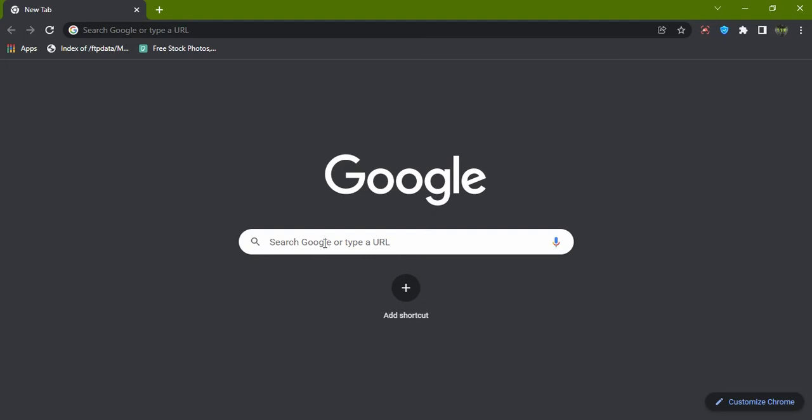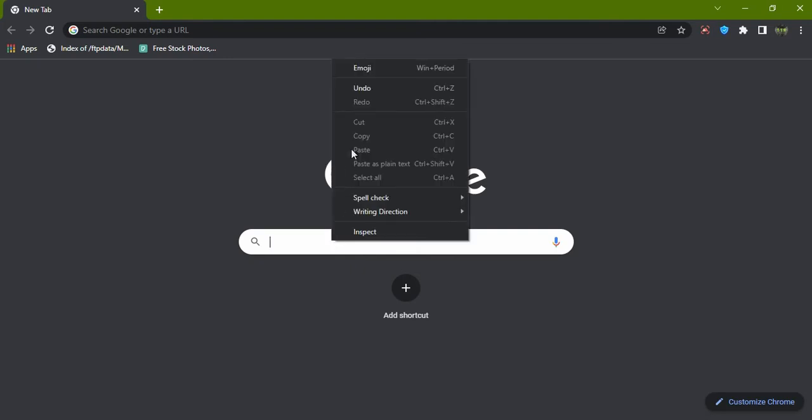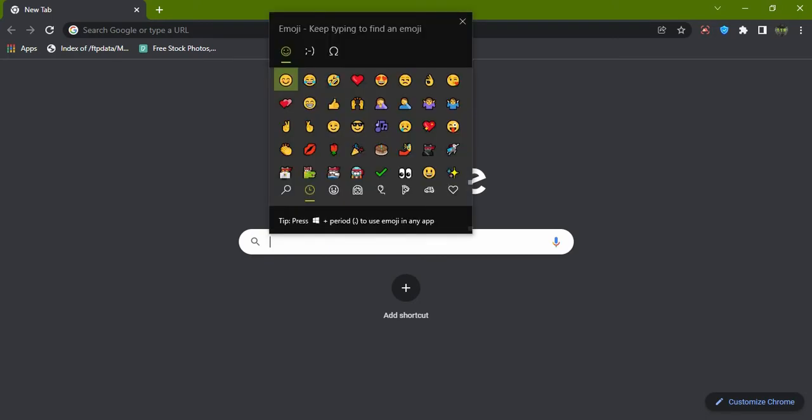It's actually very easy to use emojis on Chrome browser. All you have to do is just right click on the mouse on an area where you can enter text, and you can see the emojis option on the right click menu. If you don't see it, try updating the Chrome browser to the latest version and check it out. It will surely show up after you update it to the latest version.